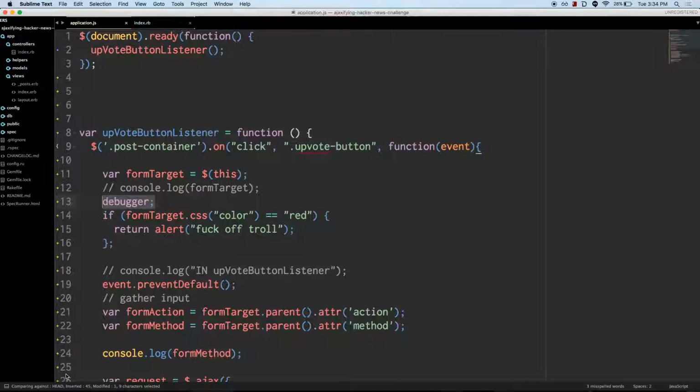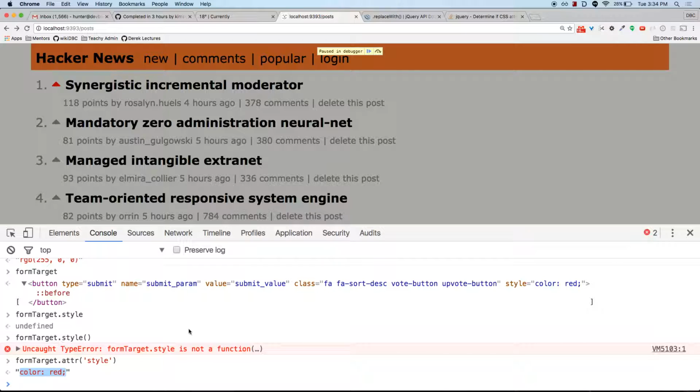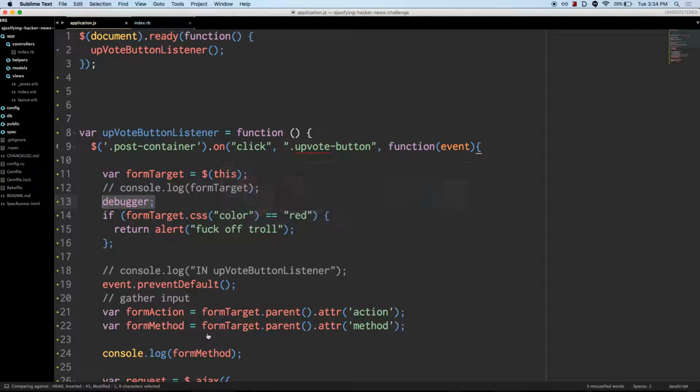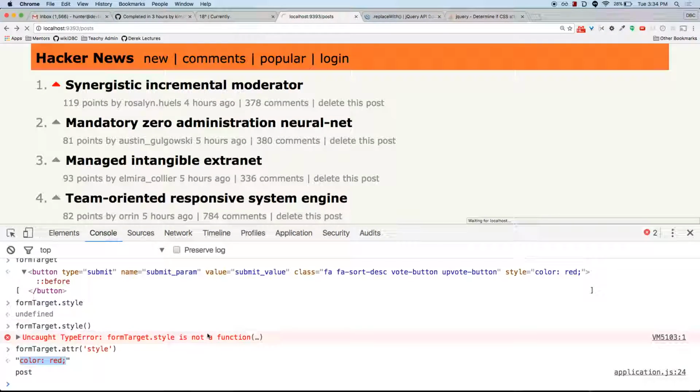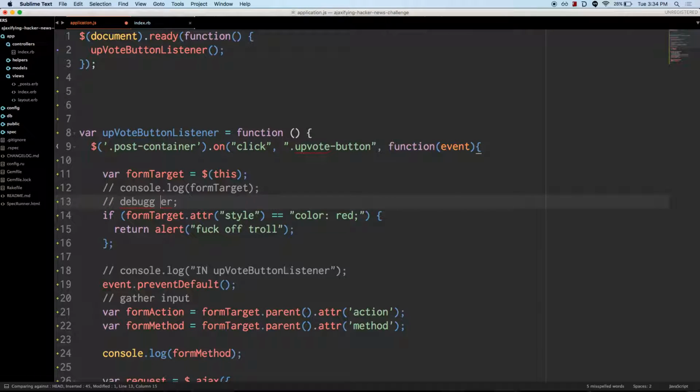Boolean is against that. So we went off into debugger land and tried a bunch of stuff until we figured out the thing that we actually wanted to work. And then we take that thing and pull it back into the code that we're going to deploy. So if form target adder style color red semicolon, then alert return fuck off troll, and remove the debugger.